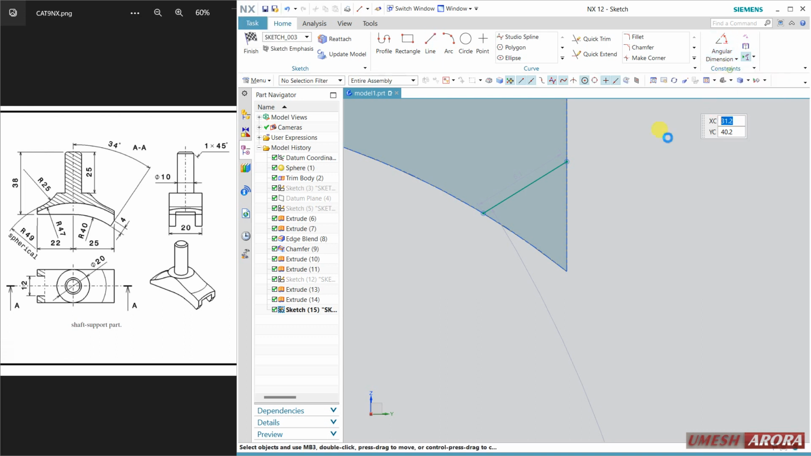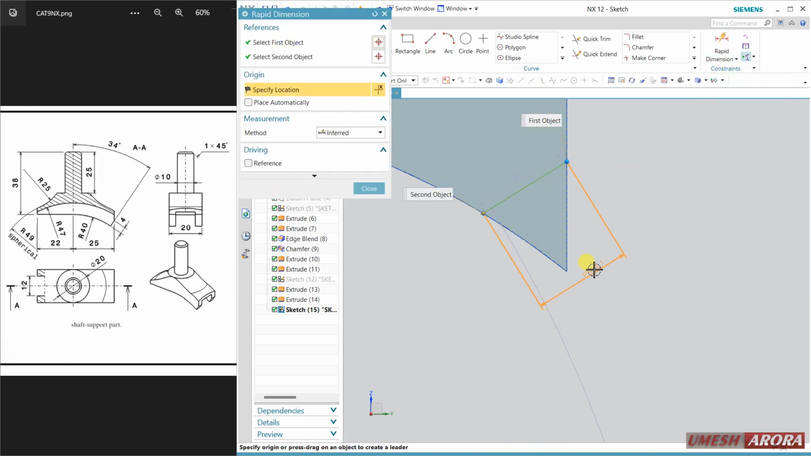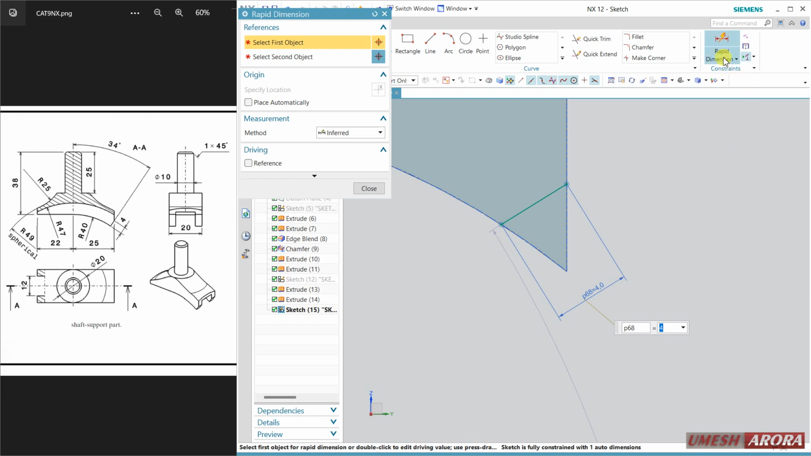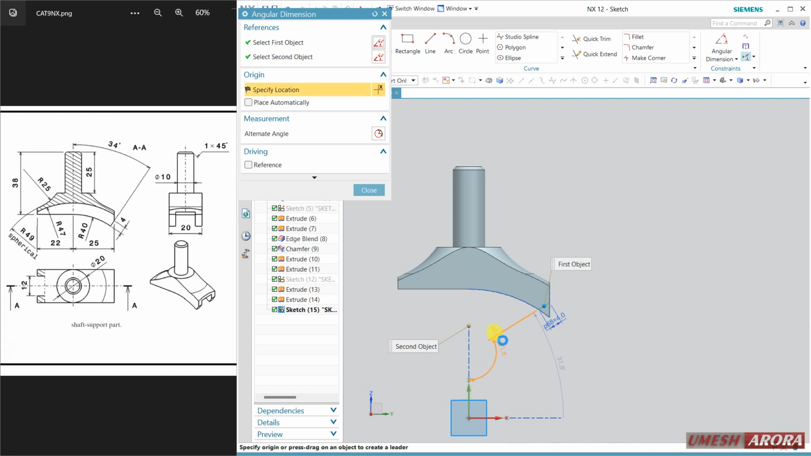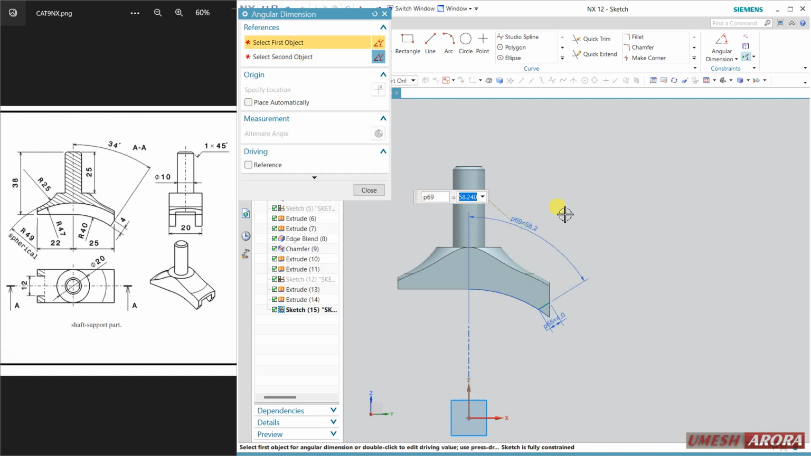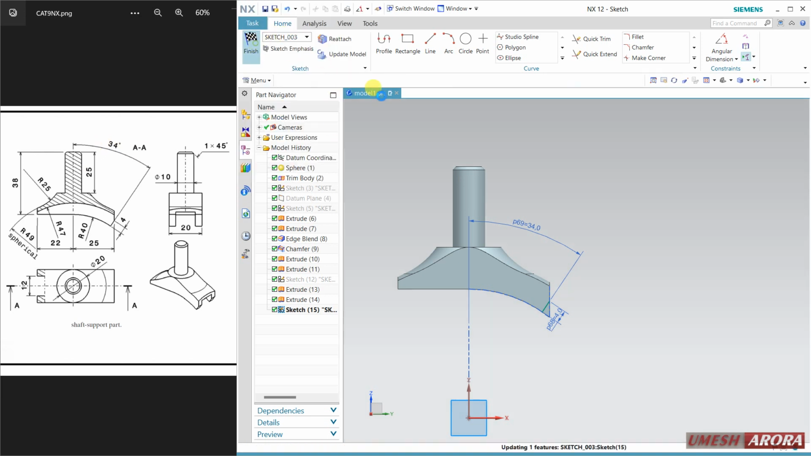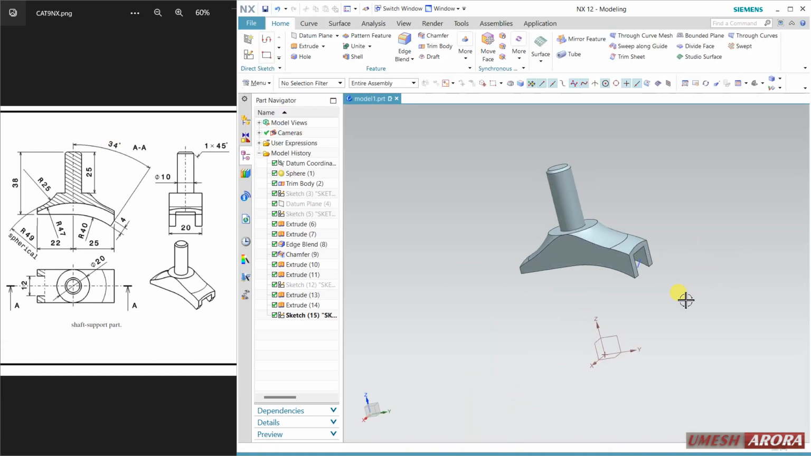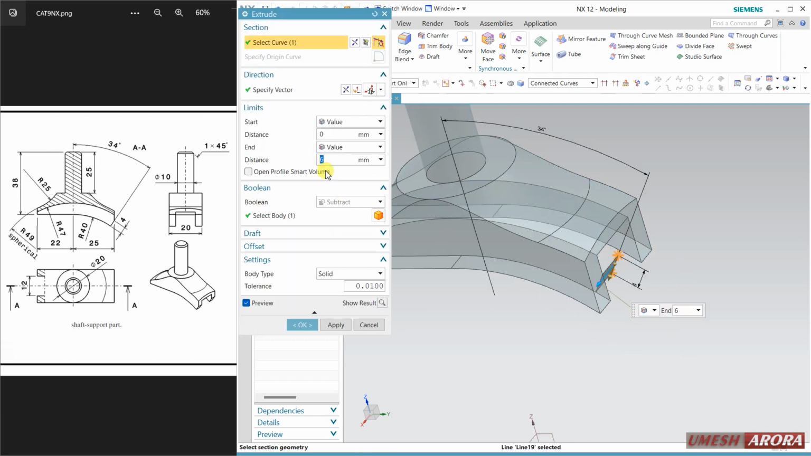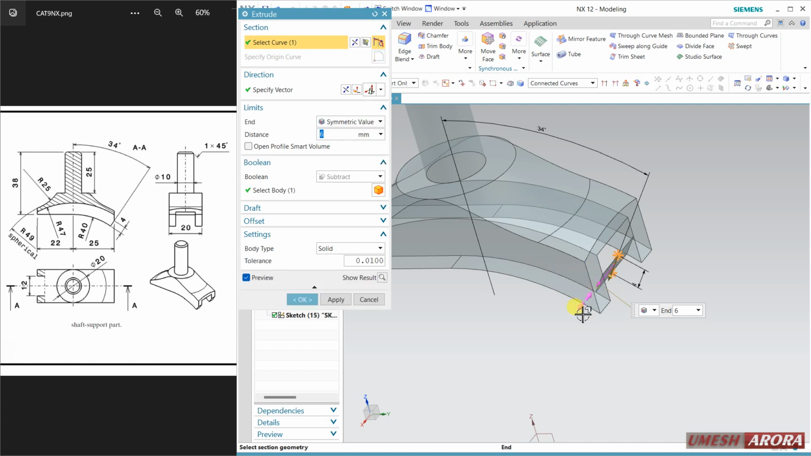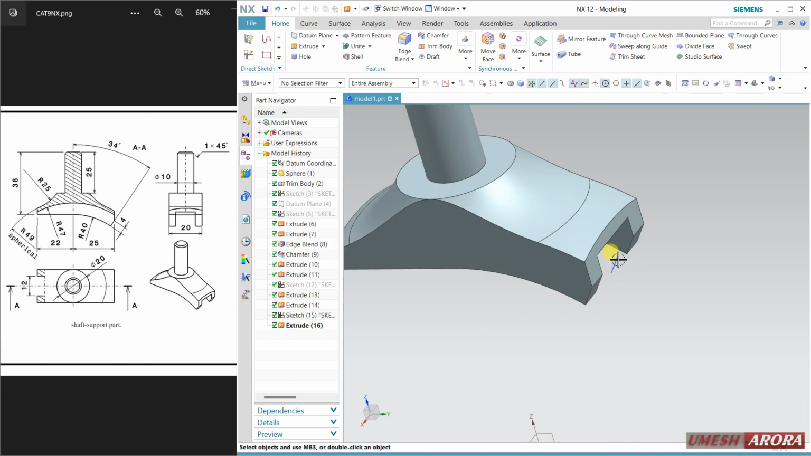Now dimension it, and this gap is 4, and the angle between this and this vertical is 34. Enter the 34. See here, it is 34 degrees. Now finish, and I want to cut with the help of this single line. So go to extrude, select this, and symmetrical, drag it and subtract, open smart volume, reverse the side. Okay, hide this.